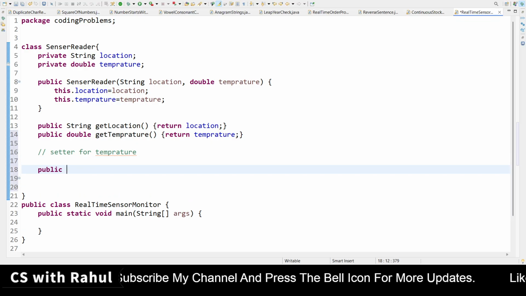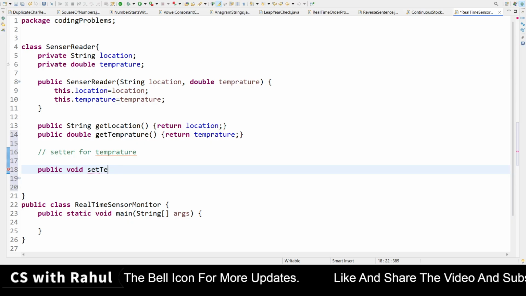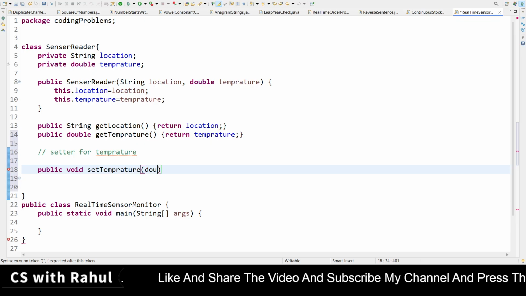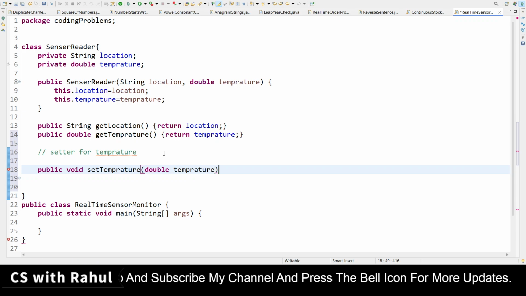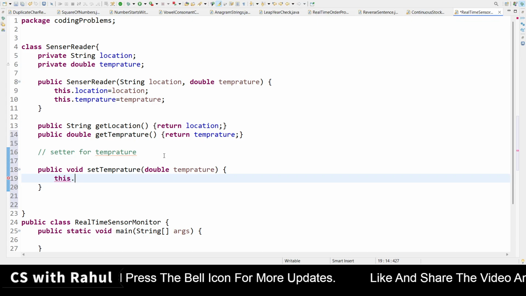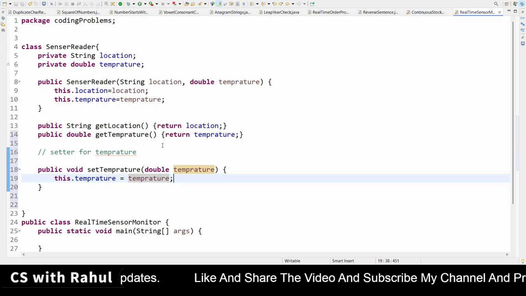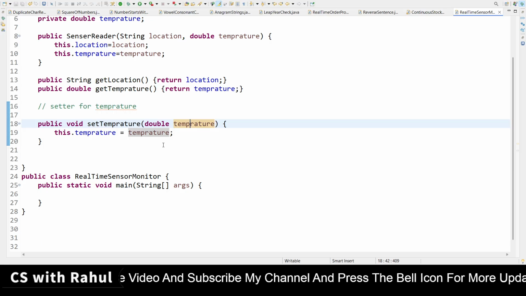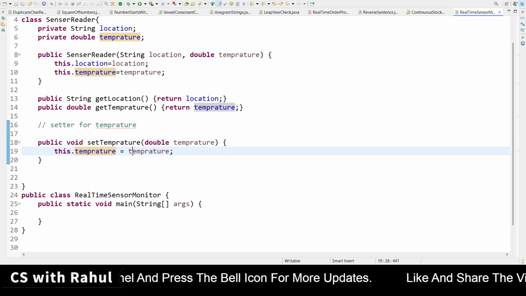So how do we create it? public void setTemperature. We have created setTemperature here. Which type of temperature is there? We will pass a double type of temperature. And how do we set it? We will set it like this: this.temperature = temperature, because we have created the same parameter with the same name. That's why we are calling it with this, the class object, the object variable, through the dot.